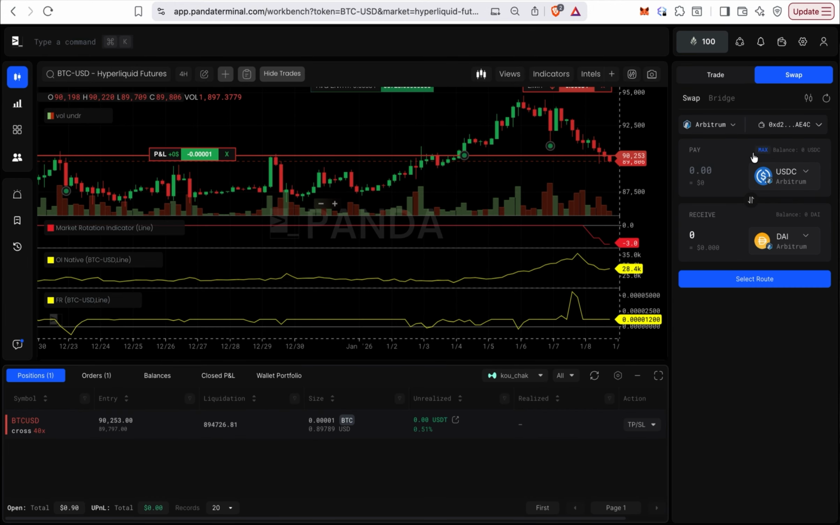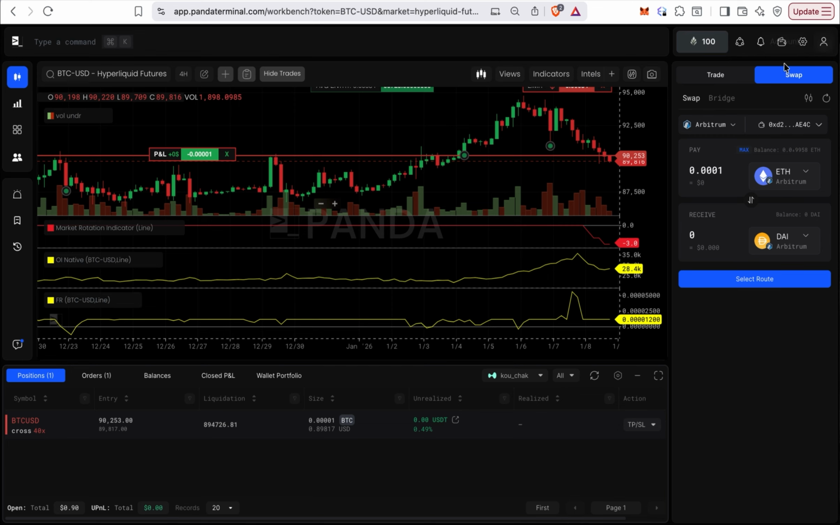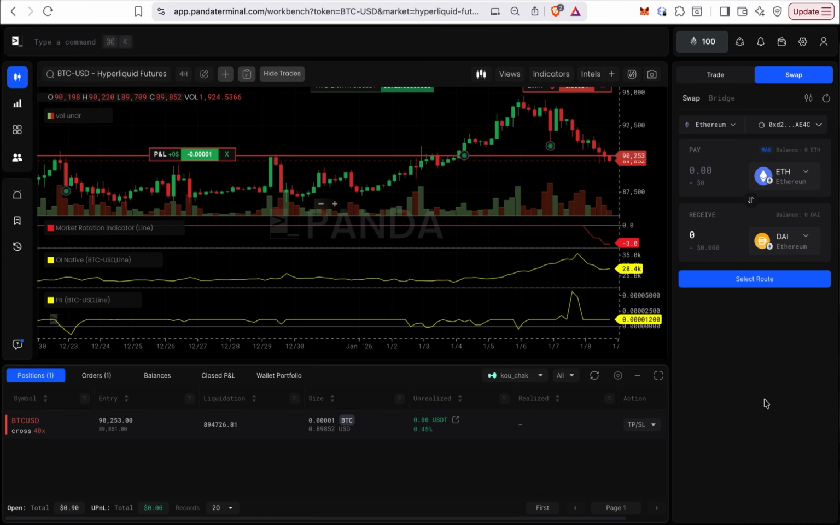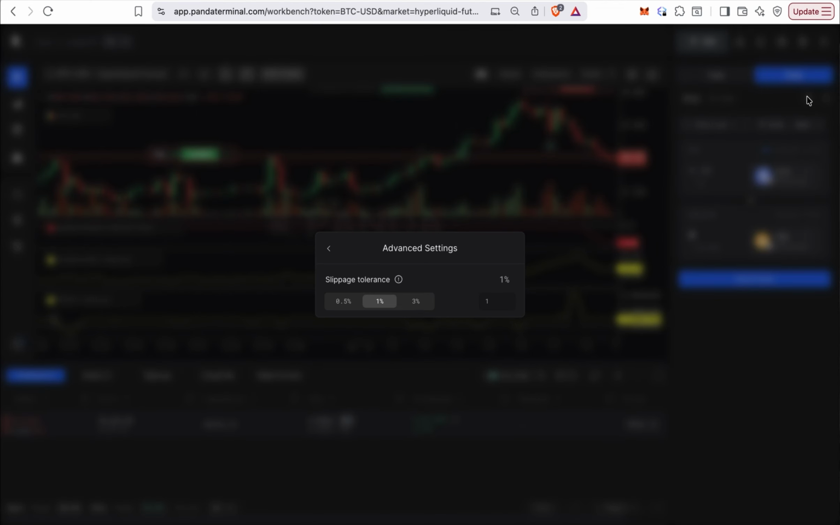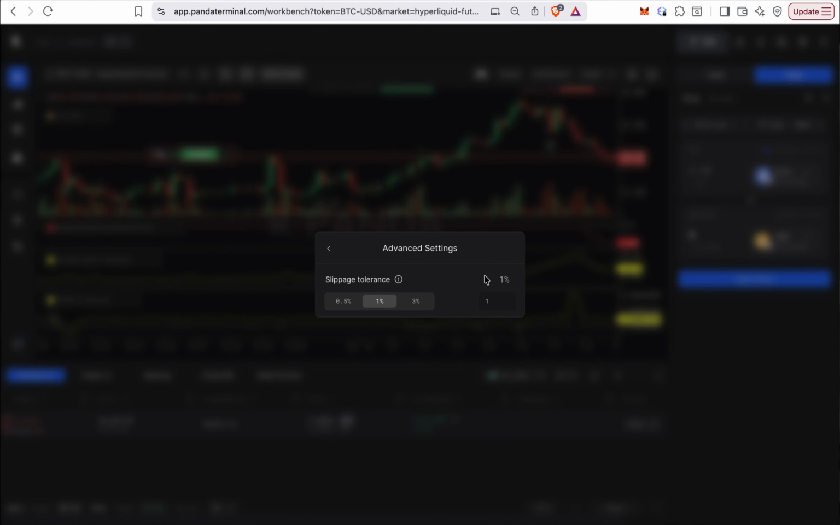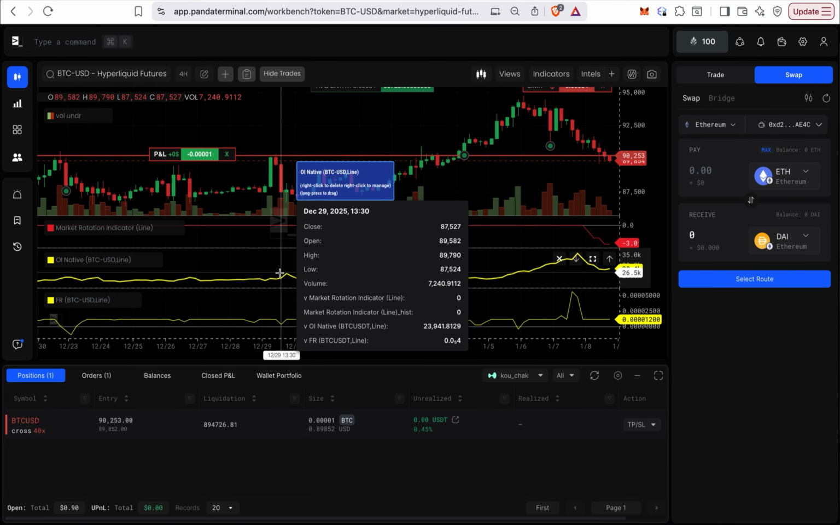Let's go to Arbitrum. Okay, I don't have much balance to show. So yeah, here you can just go and you will have an option to... Okay, let me see if I have something. I don't have much balance to show for this part. So yep, here you can see you have options to select the slippage tolerance and everything. So yeah, we'll be discussing this later maybe.